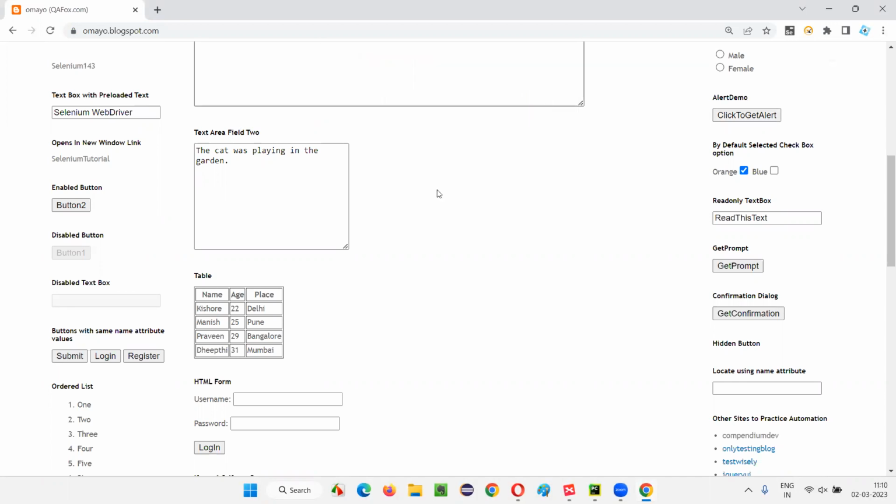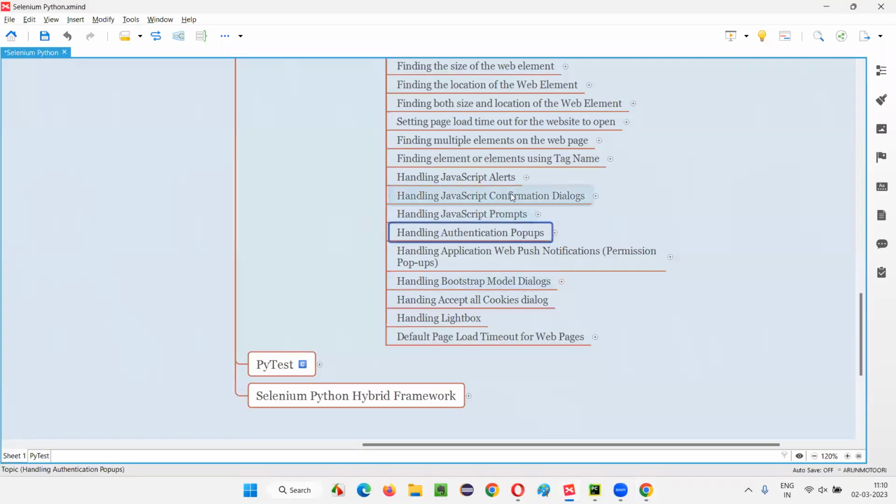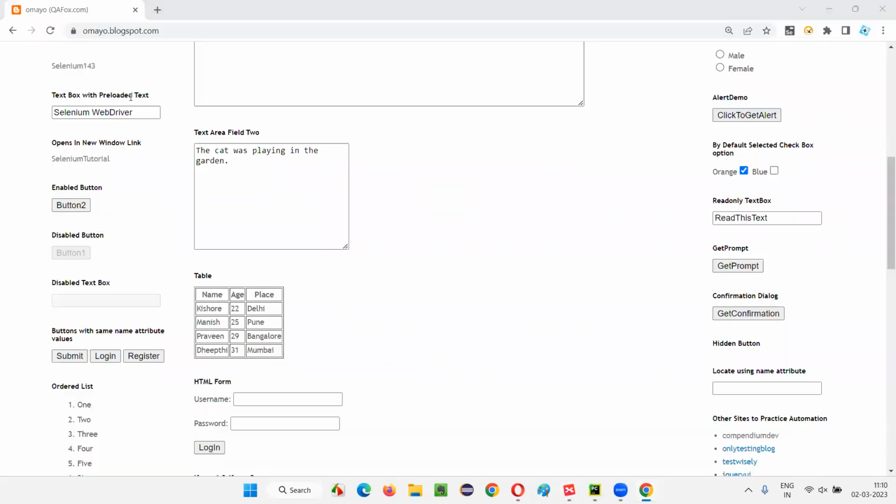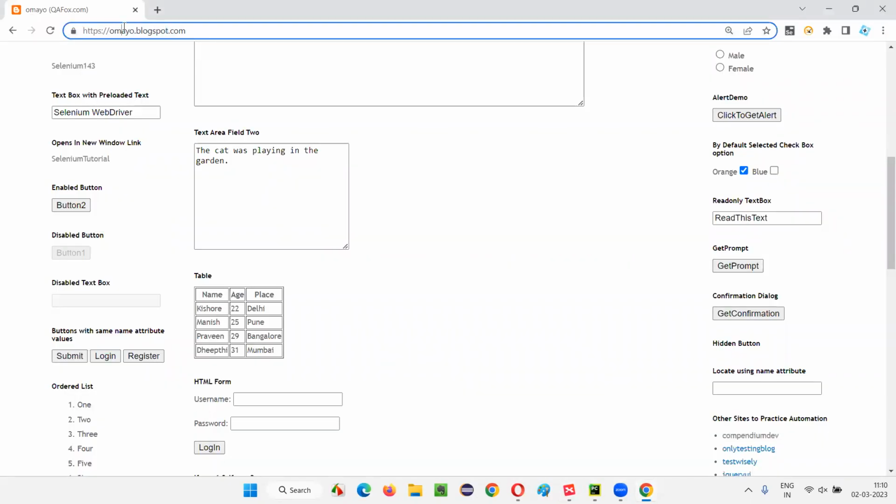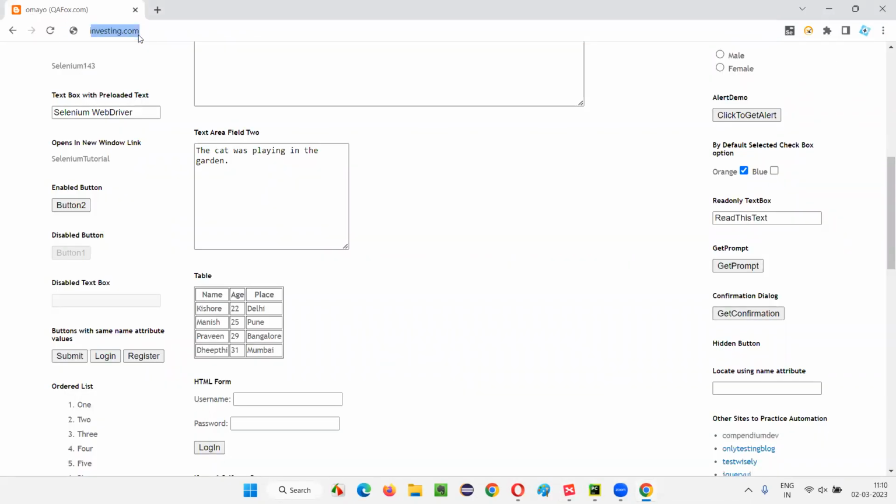Not only these alerts, guys, other types like confirmation dialogs or prompts are the same thing. You cannot right click and inspect the elements and try to locate them with the help of Selenium. That's not possible. And coming to the authentication pop-ups, also the same thing.